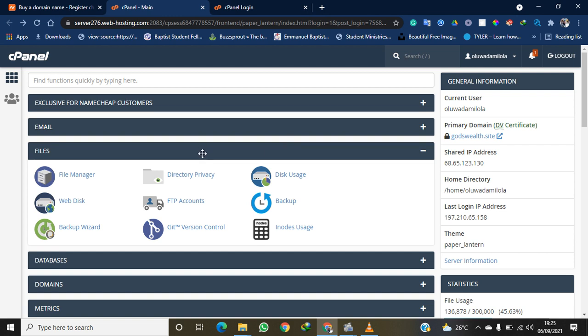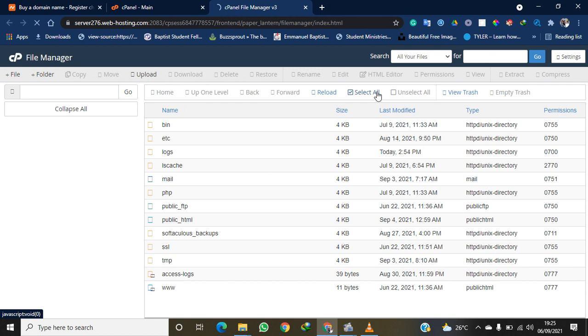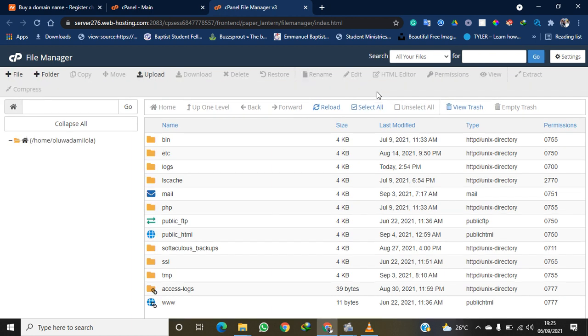As you can see on screen, I'm currently logged in to my cPanel, and here we'll be going to what we call the file manager. When you click on the file manager, you'll have some kind of interface. I'll be introducing us to what the file manager is all about. Now, I'll be using something that we are familiar with.